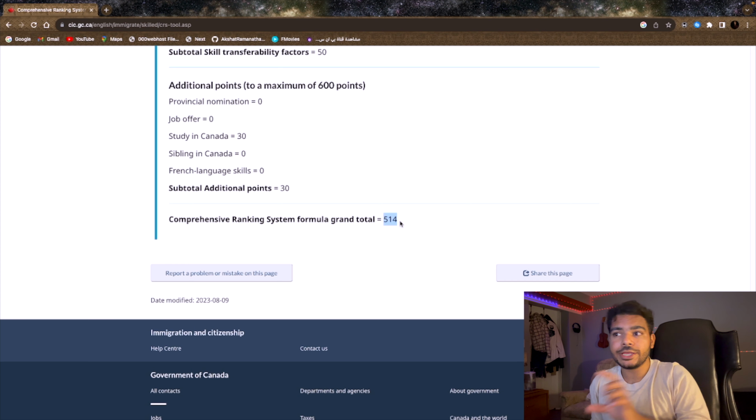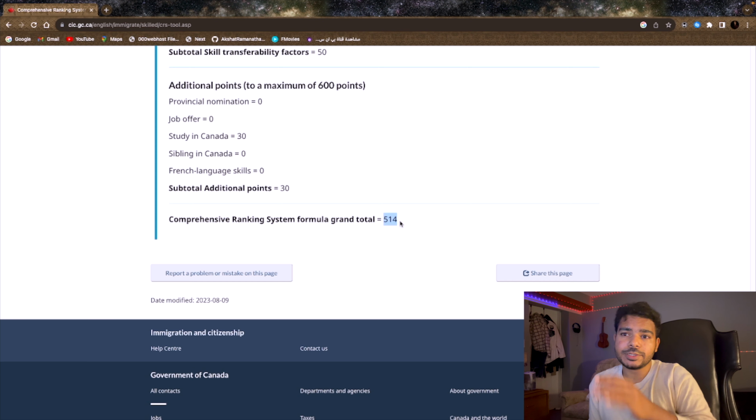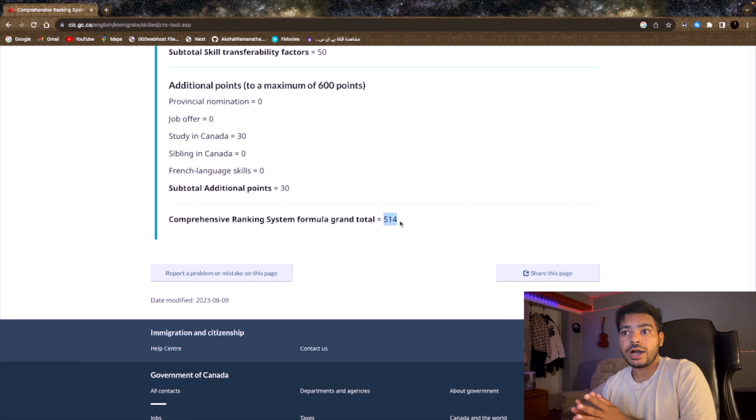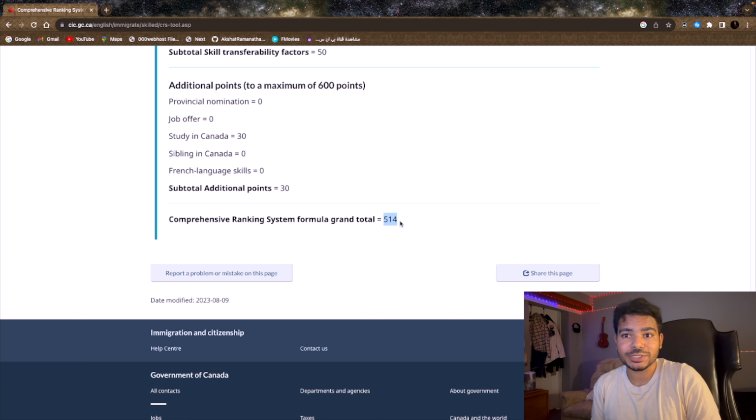But what I know is this is the major cutoff that you have to look into. This is how you calculate the CRS score. You can put in the information for yourself to analyze where you stand right now and what the requirements are for yourself to get that so-called PR.